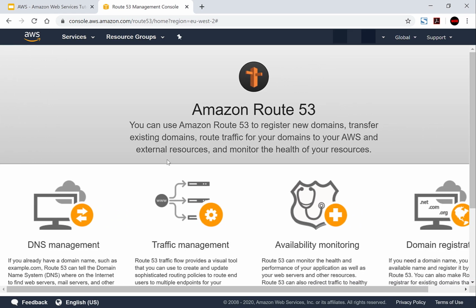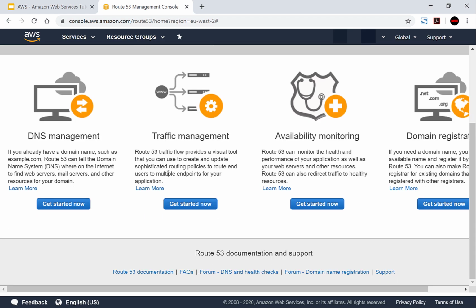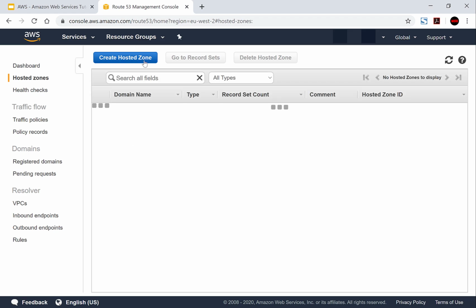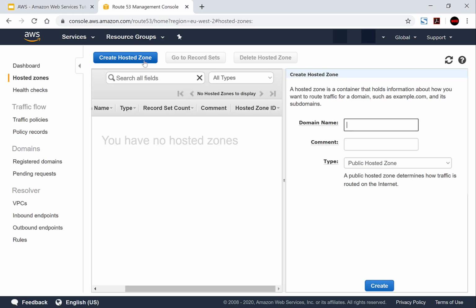Once that's loaded for you, you want to scroll down and you want to click on DNS management, so the one on the furthest left hand side here, and click get started. Okay, so the first thing we need to do is click on create hosted zone. Click it again, and there we go. As you can see on the right hand side here, it's asking us for our domain name, so you can just type in your domain name without the www dot, so mine is websplaining.com, and you want to click the create button.